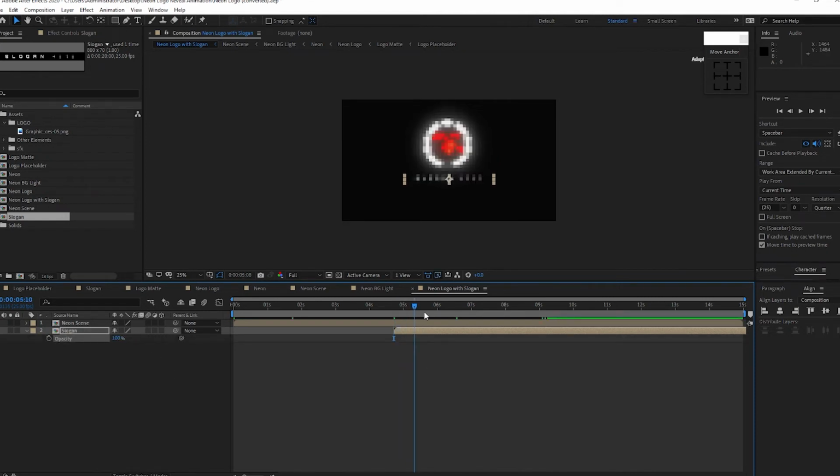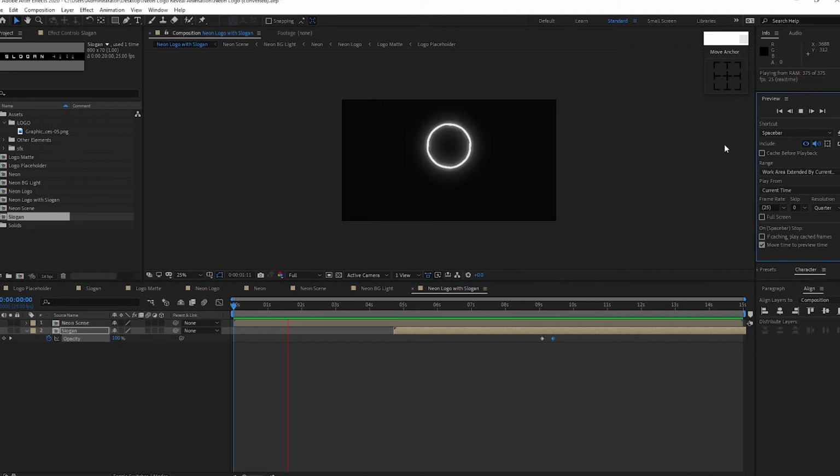Move your playhead to about 9 seconds and 2 frames. Create a keyframe here by hitting this stopwatch. Move your playhead to about 9 seconds and 10 frames or so. Change the opacity to 0. Let's move back the playhead here and let's preview this. Nice. That's what we want, okay?